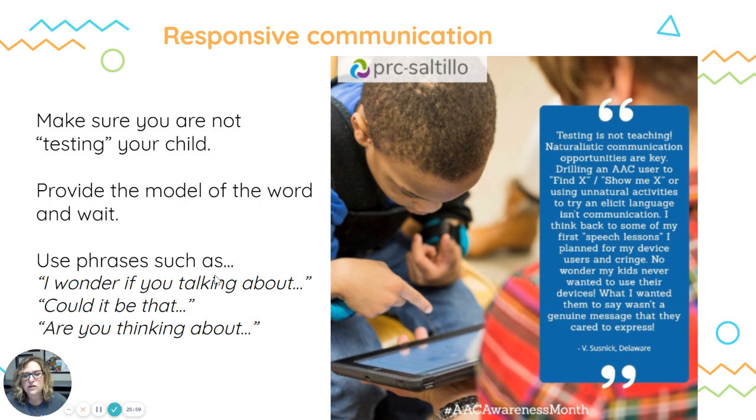You can also use phrases if your child is not sure where a word is, but you think they're looking for it, or they're kind of stuck. You can use words such as, I wonder if you're talking about, and showing them or pointing to it on the device. Could it be that, or are you thinking about? Use more natural guiding questions to see what their response is, rather than anticipating what their response should be. That's something I have to work on personally as well.